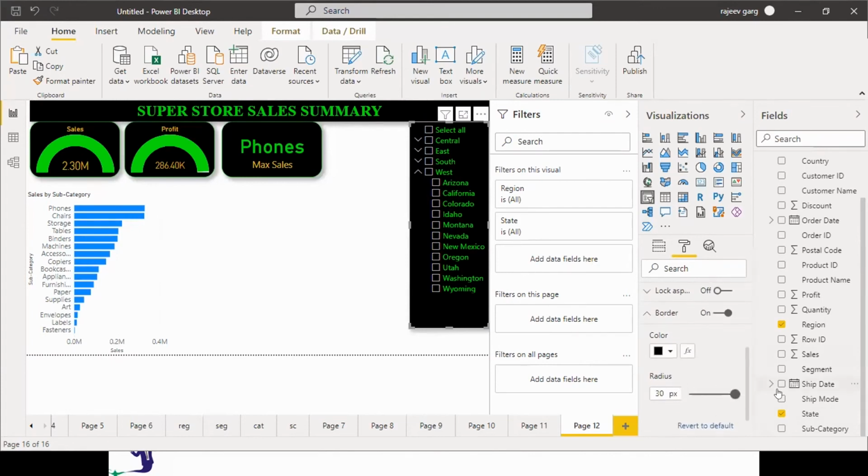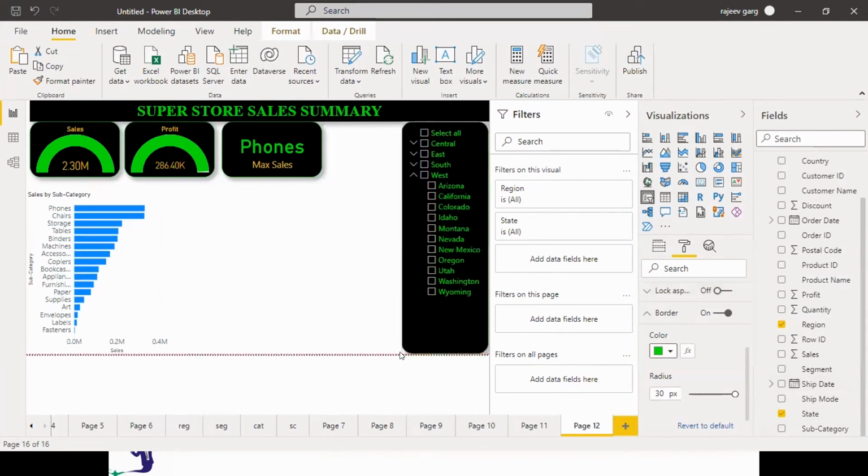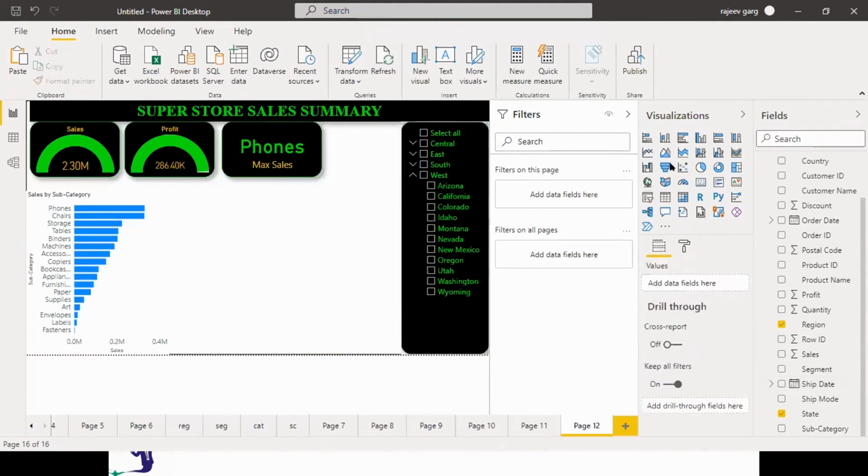And let me make it like this and this. Here it is how it is appearing. Yes. And let me take another one.